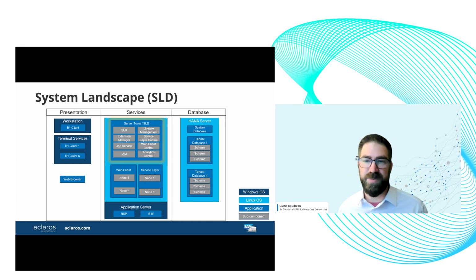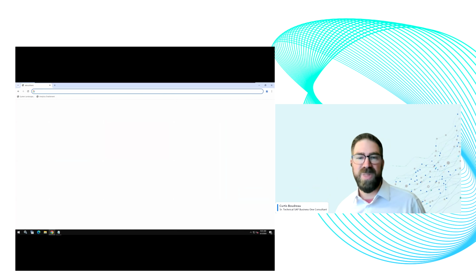Other services are deployed independently, but can also be managed through the SLD web app. These would be things like the B1 service layer, the web client gateway, and of course, the new identity management services. All of these services are what brings SAP Business One to life. So let's take a look at a pre-recorded demo of the SLD in action.